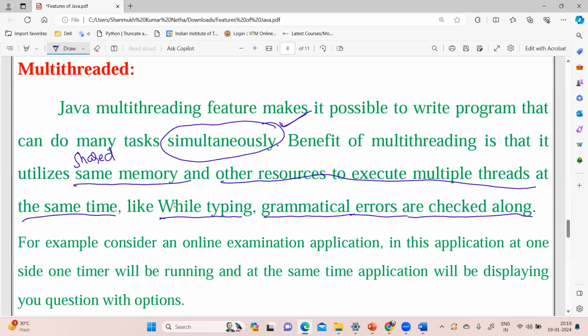Another example is an online examination. There you should have a timer, right? Why? Because an online exam means you have a limited time period. So you should display the timer along with the question paper, the QP. You look at the QP and answer the questions, and you also look at the timer. The timer is running at the same time, and the application displays the question paper at the same time. So this is multi-threaded.